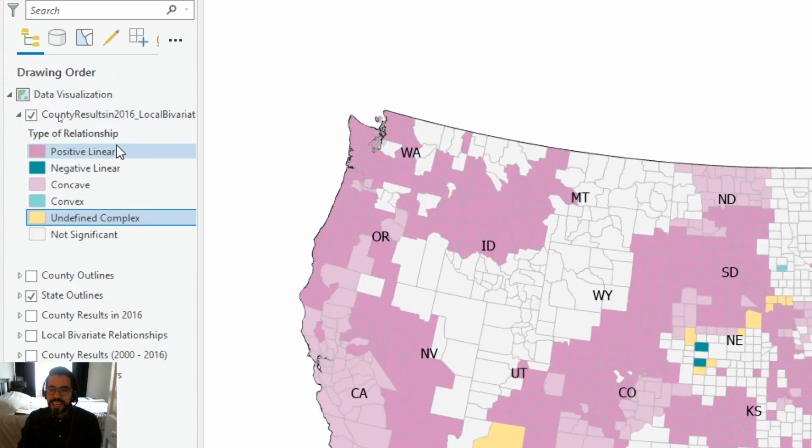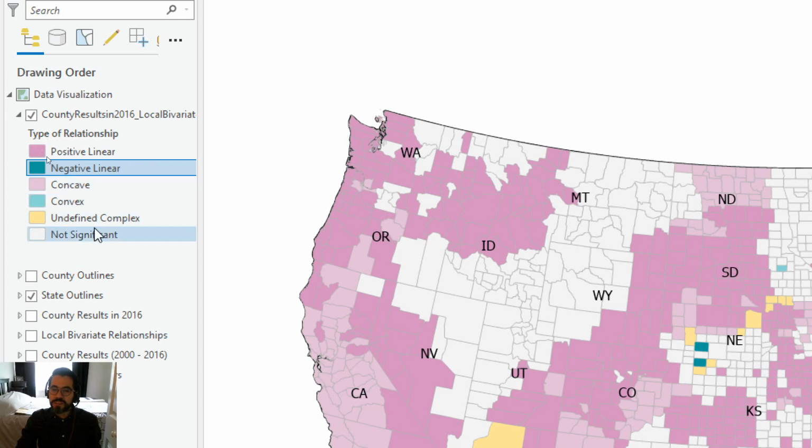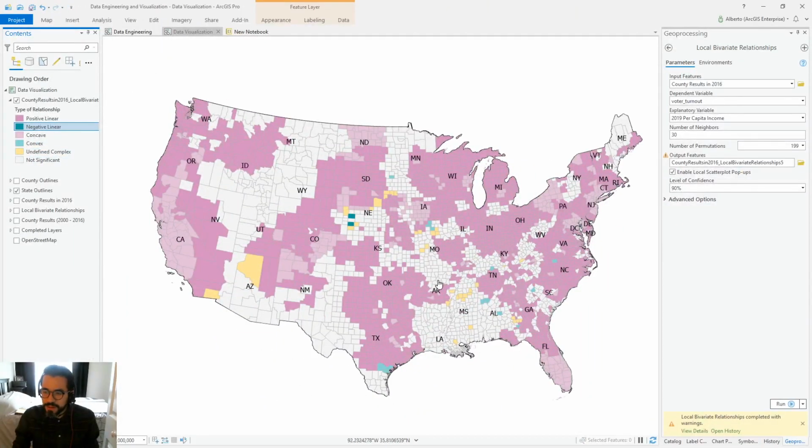There we go. Every county then is either a positive linear relationship, that high voter turnout has high per capita income, or negative linear, low voter turnout, high per capita income, basically a different relationship that could be useful, or concave or convex, or maybe too complex to even show. So what does this map tell us? This map starts to get at some notion that if you really care about voter turnout, the areas in pink have high per capita income and high voter turnout, and that relationship is statistically significant.